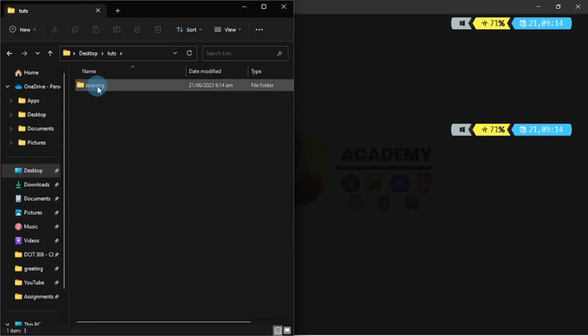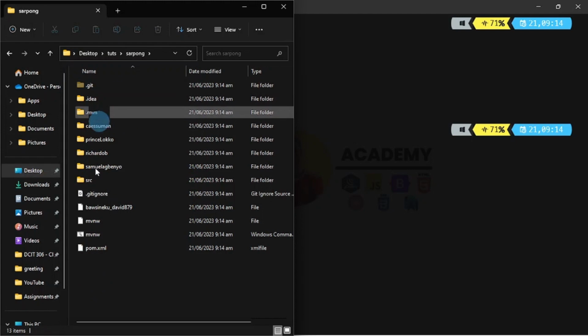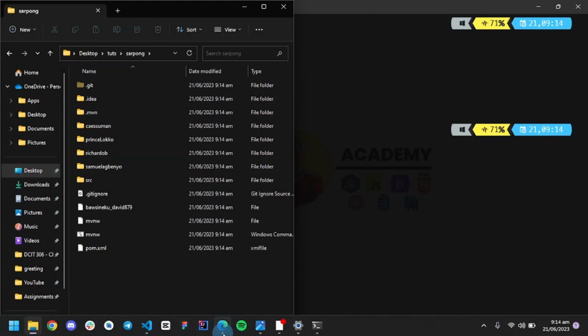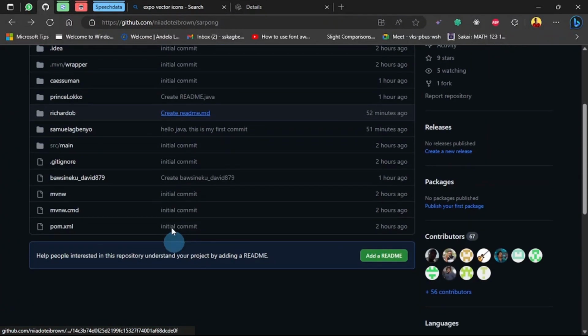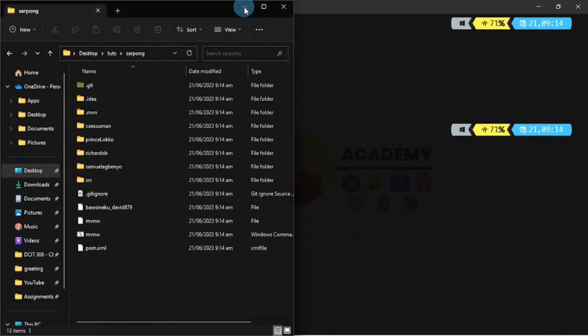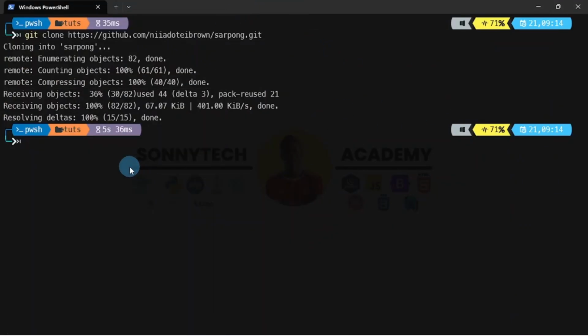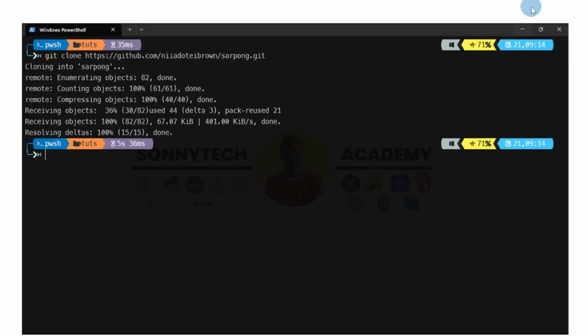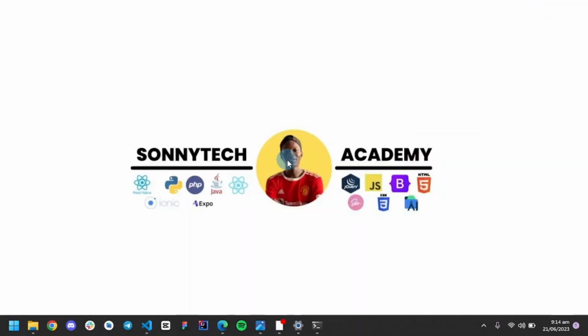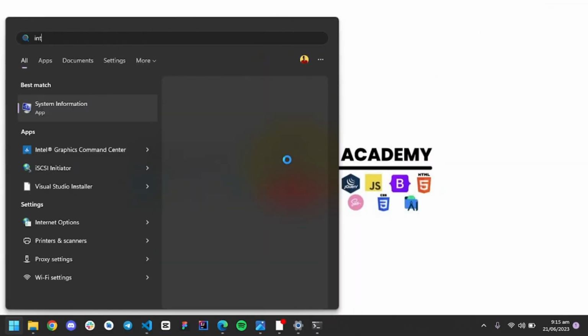Now let's go back into my desktop and let's check. So we have Sapon and it shows everything here. We can confirm by checking the GitHub itself. So we see it's the same. Okay, so great. The next part is going to be creating the JavaFX project. We're going to be adding our project to this so we can push it to the cloud. So I'm going to go ahead and search for IntelliJ.